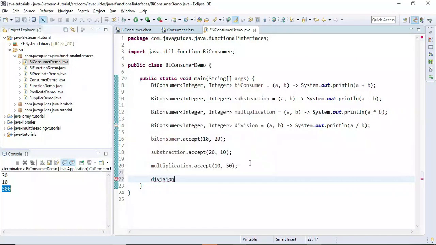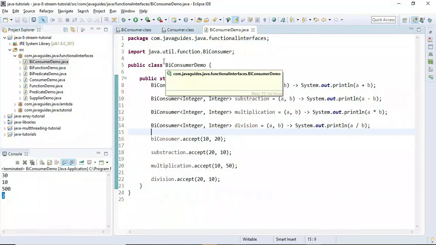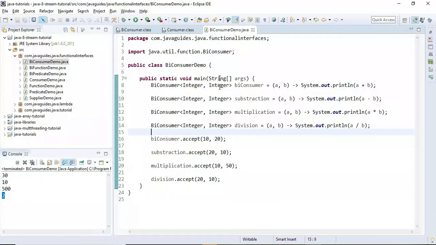Now let's call the accept method, 20 divided by 10. So this gives 2 as a result. Okay, so this is how we use the BiConsumer function interface. It takes 2 arguments and it doesn't return anything, but it does some operation on these 2 arguments. For example, here we are doing addition, multiplication, subtraction and division. So this is a very simple example to demonstrate how to use the BiConsumer function interface.